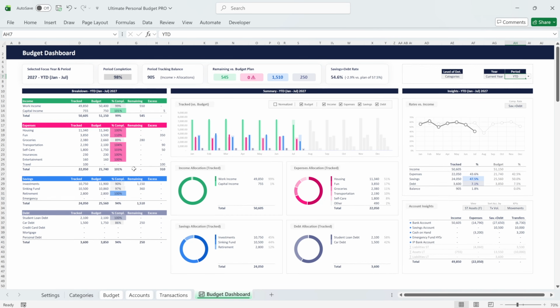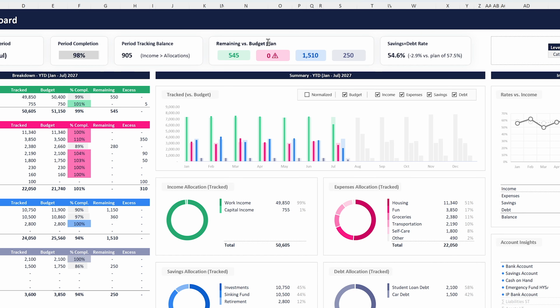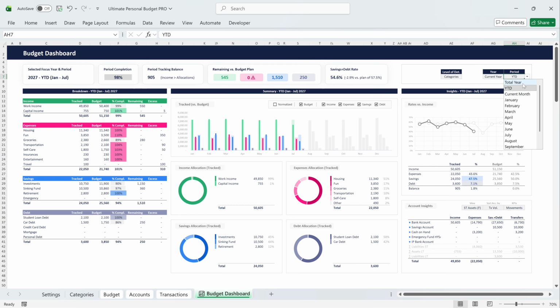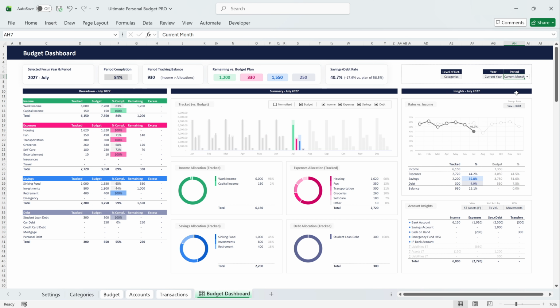To complement that, I have also added this remaining versus budget plan tile that instantly shows you which budget types still have some remaining budget and which already have reached or exceeded the planned amount. That's especially helpful in both the year-to-date and the monthly view.